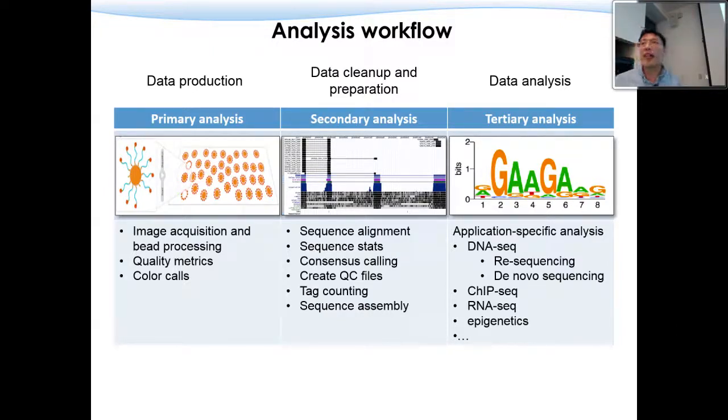This is something that the sequencing manufacturer will solve and normally will be done in the core facility. Our analysis starts from secondary analysis, which includes sequence alignment, statistics, consensus calling, and assembly, and so on and so forth. So those are the ones that you do not need to know very detailed about experimental design. You will be able to do it.